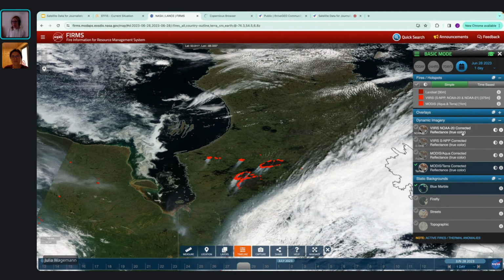Yeah, and you can then also capture. So here, if you go to capture, then you can also download a screenshot of your current map view. You can include a header, a timestamp, a scale bar, and then you can download it as a JPEG or a PNG in an image format, or even as a GeoTIFF if you want to then analyze or process the data further.